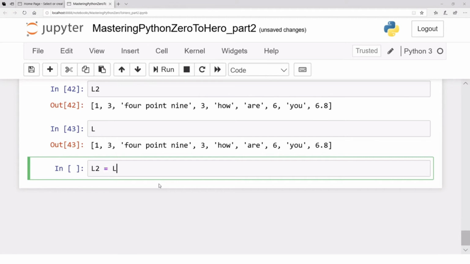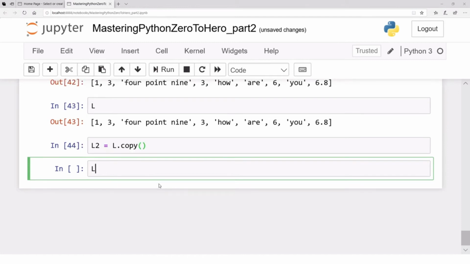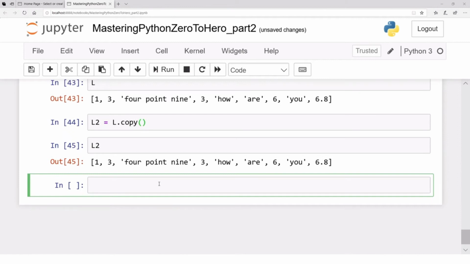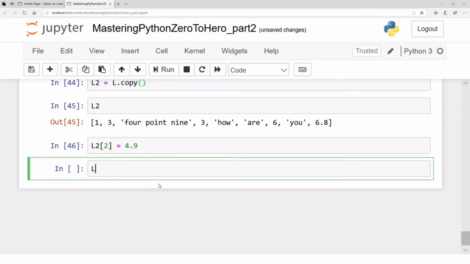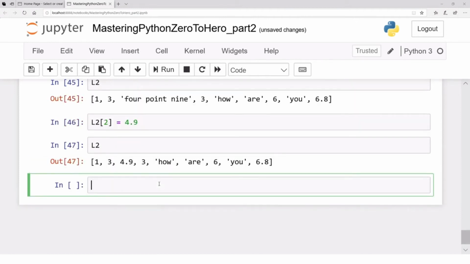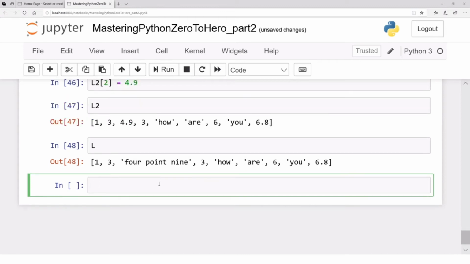L2 is L dot copy. Yeah, so that's the function, L dot copy. Now you have L2. Now you do whatever with L2, it will not affect L. So for example at index 2 of L2, you again set 4.9. So L2 changes, but L doesn't change. L stays the same. Now this has a different copy.